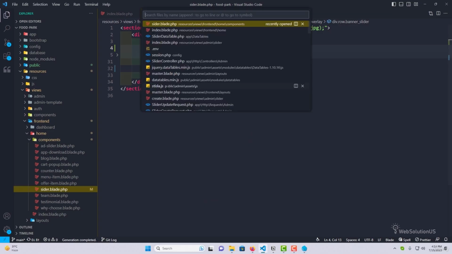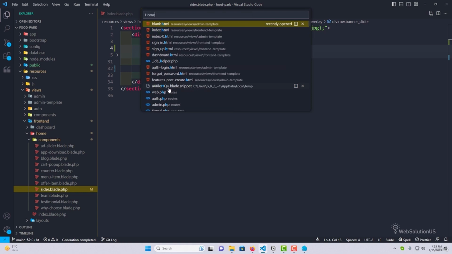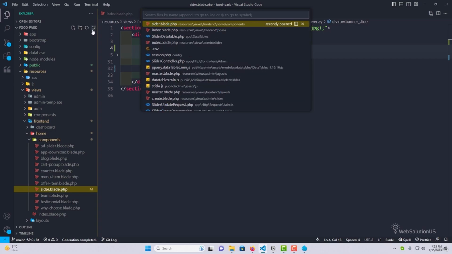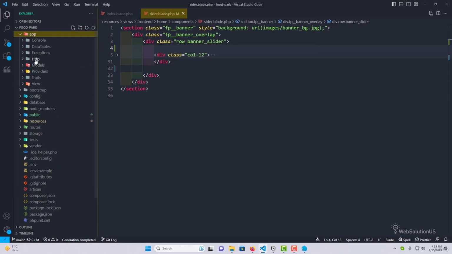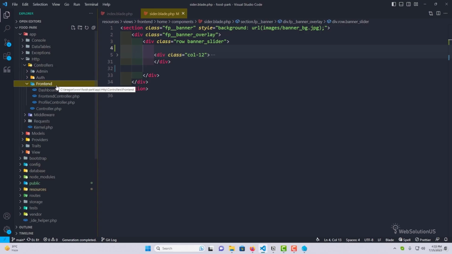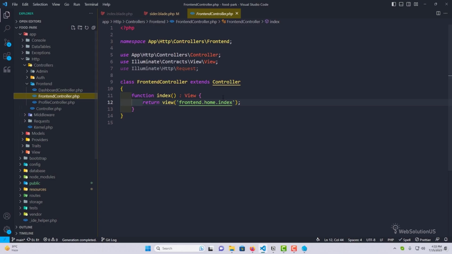So let's open the controller. Did we create any kind of controller like home controller? I guess not. Let me check out my app, http, controllers. Then we have a dashboard controller, we have a front-end controller. If I open the front-end controller, look at here, in the front-end controller we are returning our index view, right, which is basically our home page.